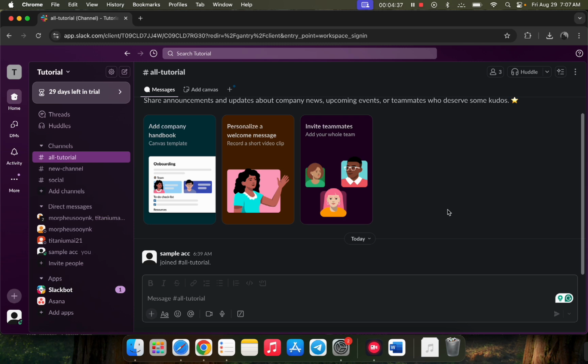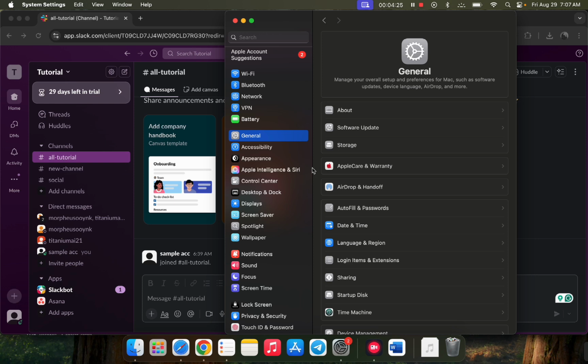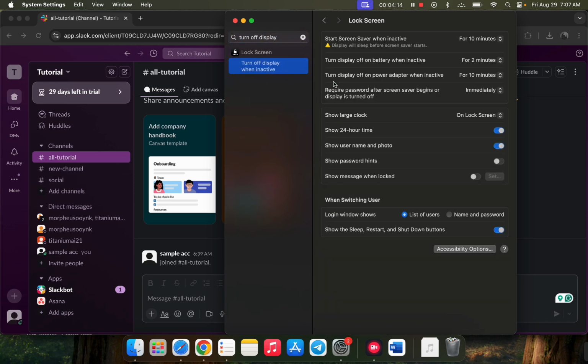So in order to prevent that, we also have to avoid our computer screen automatically locking after a few minutes of inactivity. So in order to change that, you're going to open your computer settings. I'm using a MacBook, but if you're using Windows, you can press the Windows key on your keyboard, and then search for turn off display. Then you want to access the settings that is similar to this.